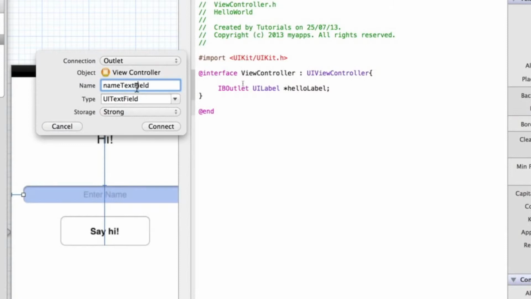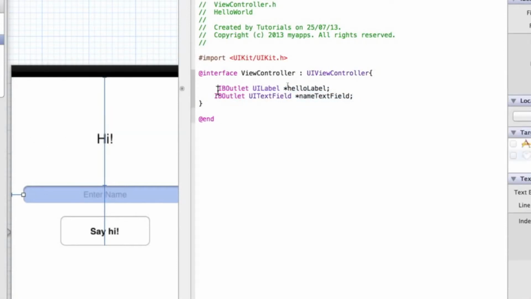That's quite a descriptive name, so we'll know what it means when we need to come back to it later, without having to do too much searching. Imagine we had 50 labels and text field and buttons. It would be very complex if we didn't name them well. Connect that, and then we need to just add an action for when the button's clicked.